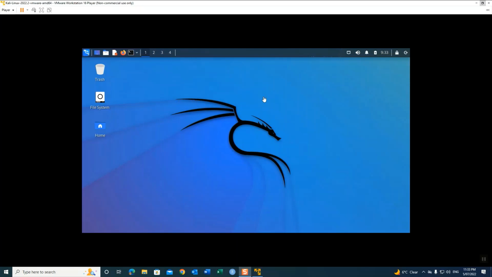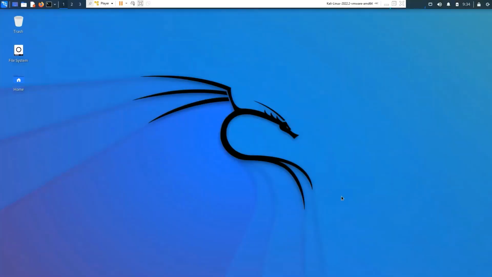And now you can see this is the Kali. It's been set up and installed and configured, and this is the screen, the monitor, or how it looks. If you want to make it bigger than this, you can click on the icon at the top here, make it bigger, and this is the Kali.